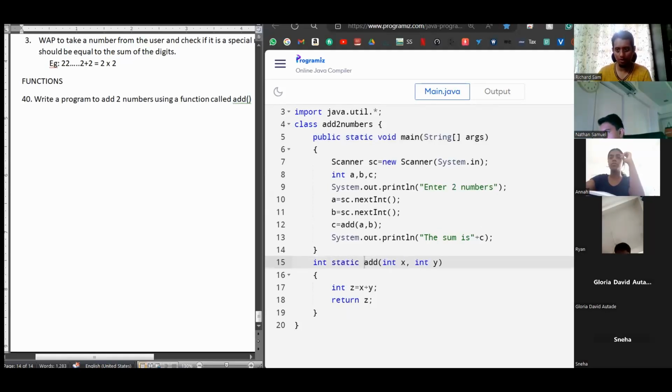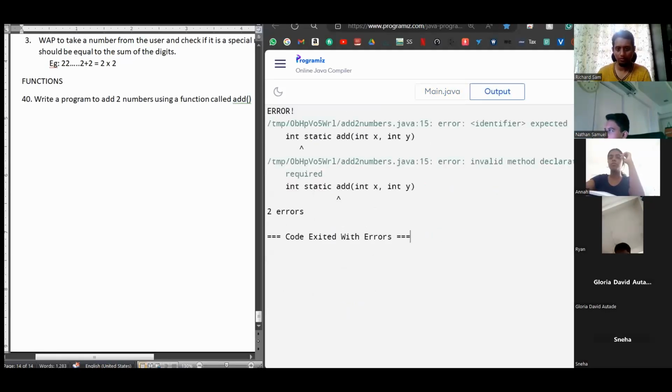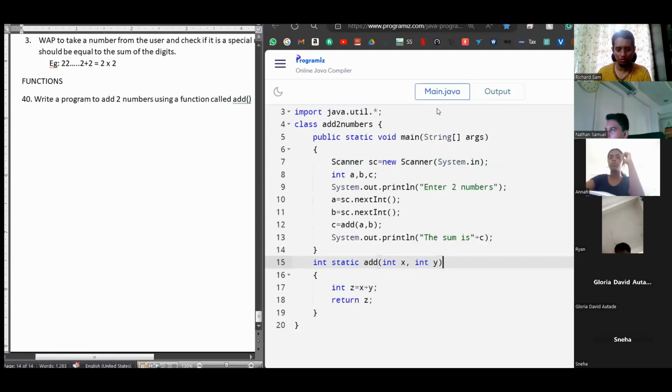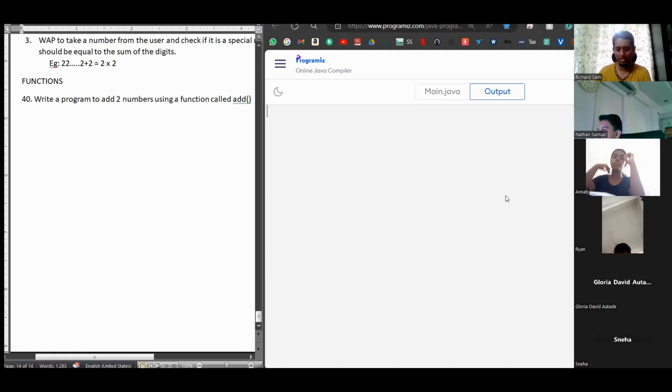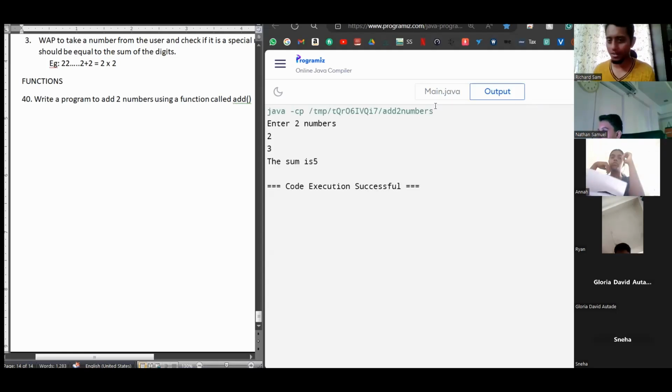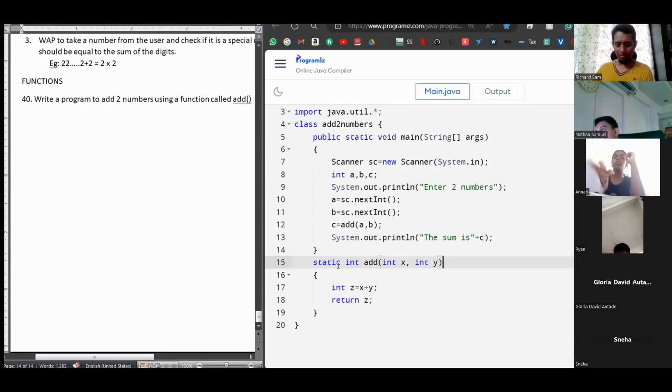Let's see. No. Sorry, not here. Static in. Let's check. Okay. All right, let's see if it works. So 2, 3. The sum is 5. Okay, it worked. So I just had to put a static here.